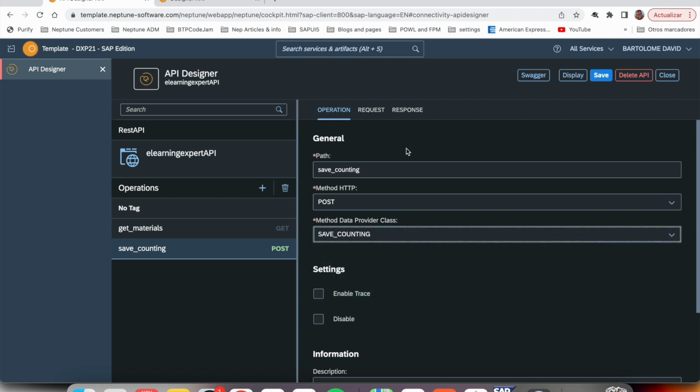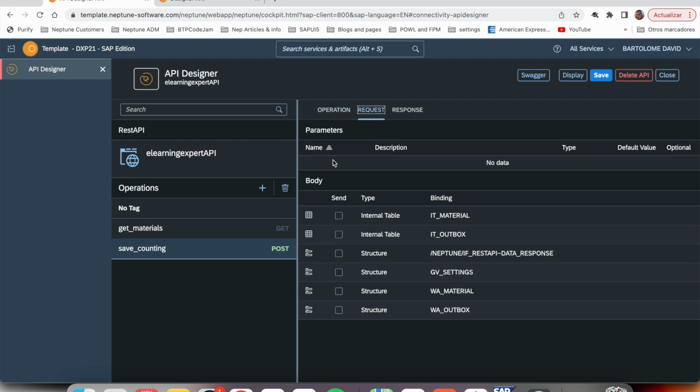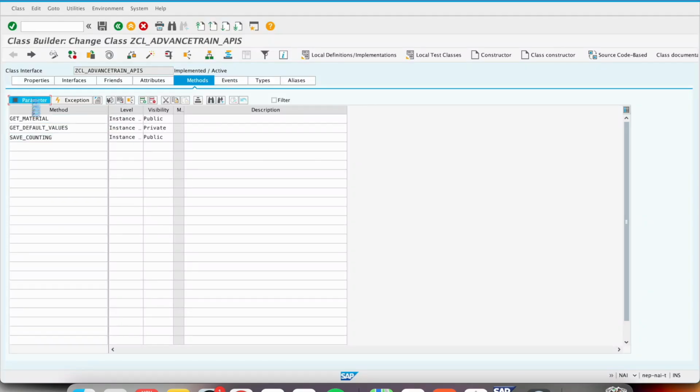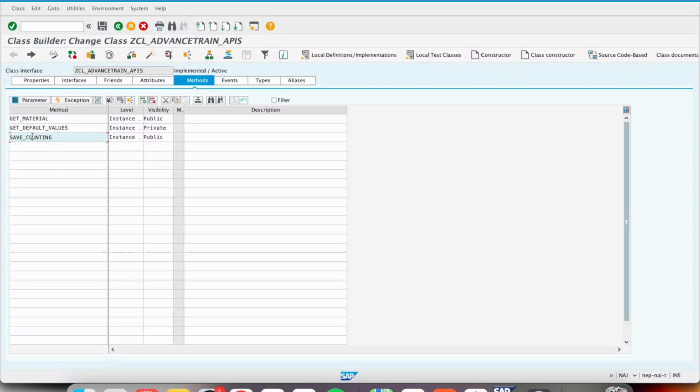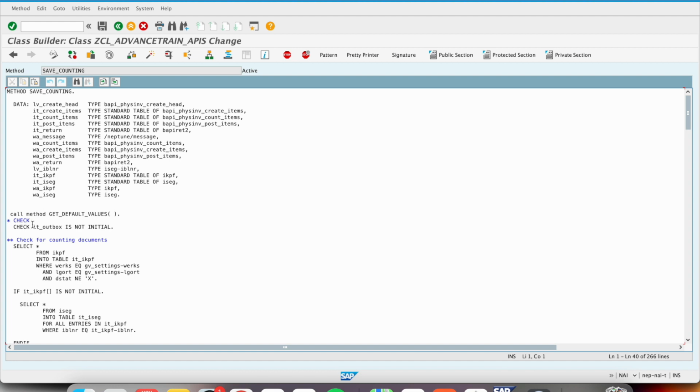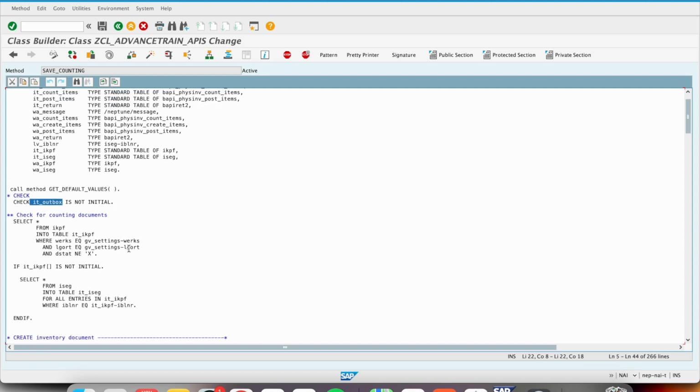Now I want you to notice something. If I go to request, in the parameter list, I don't have any parameters. This is because this method doesn't have any importing parameters either. In the body of my request, I could choose to send any of these bindings, which are bound to the attributes of my class. So we need to verify in the ABAP class what data this method is supposed to be receiving. In my case, I can see that it is checking IT outbox is not initial, so it will elaborate data that is being sent through this attribute.